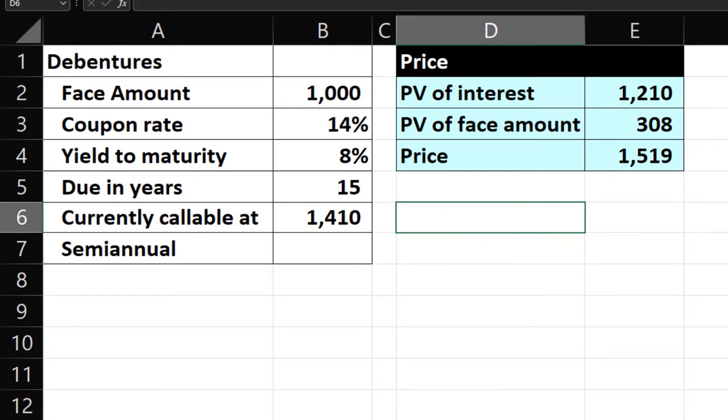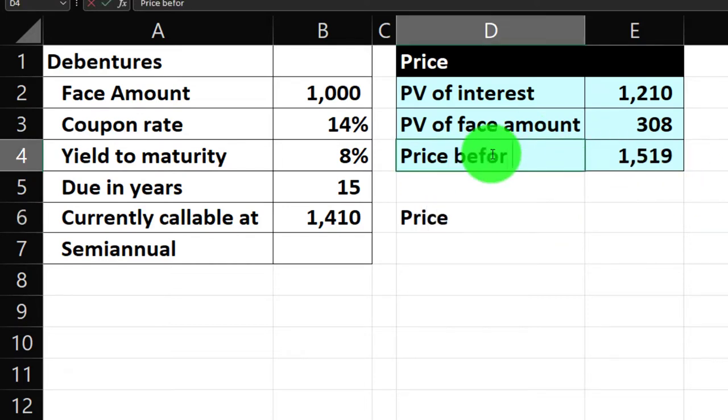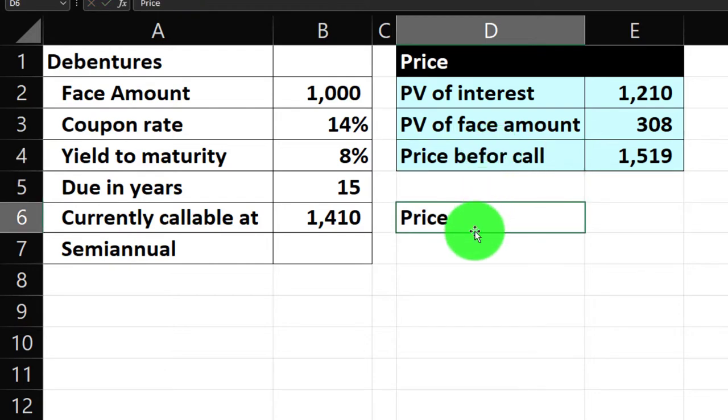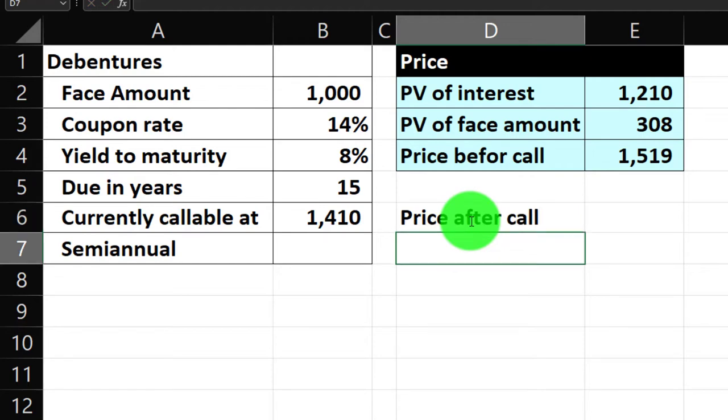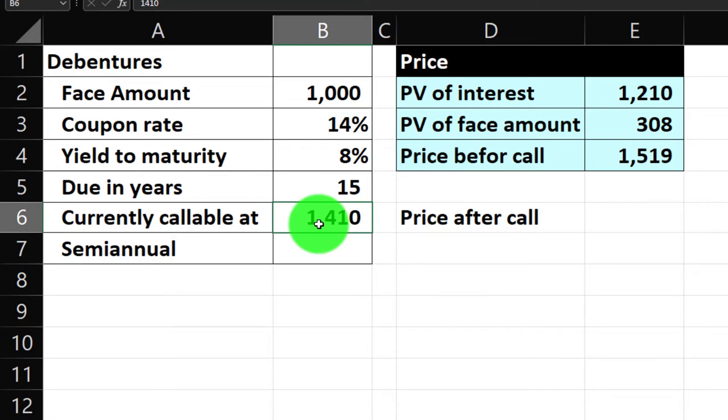So basically then we're gonna cap that price. Let's call this price before call. And then we're basically gonna cap it, right? Price after call. And we're going to say, well, if that comes out to something over this number, then we're going to cap it at that number, in essence, because the company can call it back there. But if it's under that number, then we'll keep the price what it is.